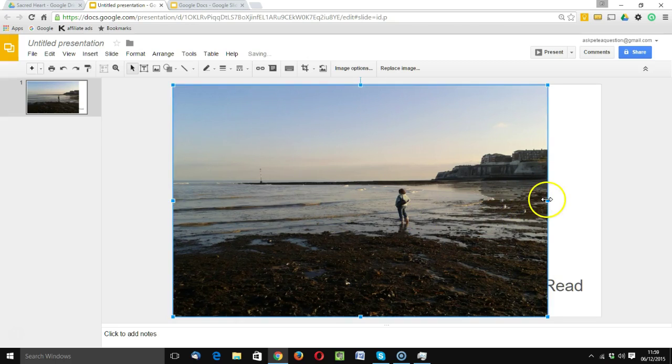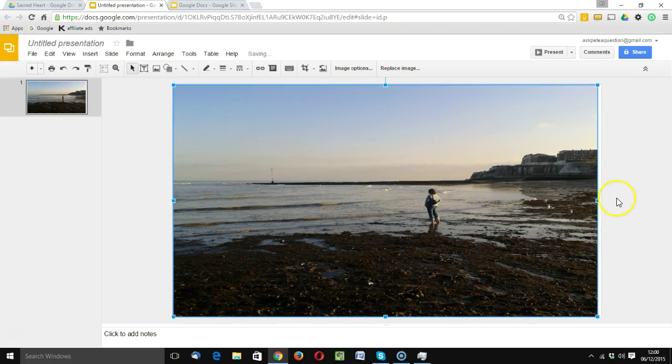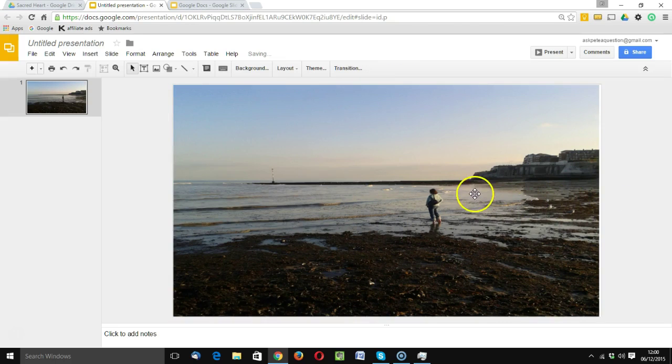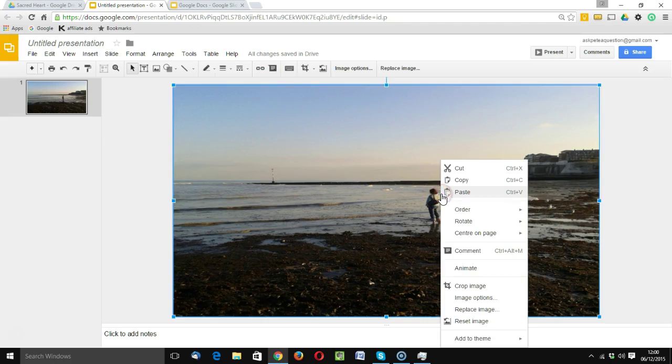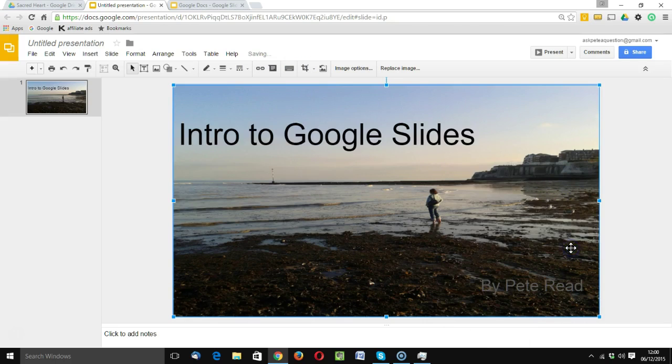So I'm just going to stretch this image out a little bit so it fits the space I want it to fit. And now what I need to do is to make sure that my image is in the right place. So I'm going to right click on this, and then I go to order, and I can say send to the back. Now there it is, I've sent that to the back, and we can see Intro to Google Slides, and we can see by Pete Reed down at the bottom there. However, they're not particularly standing out.